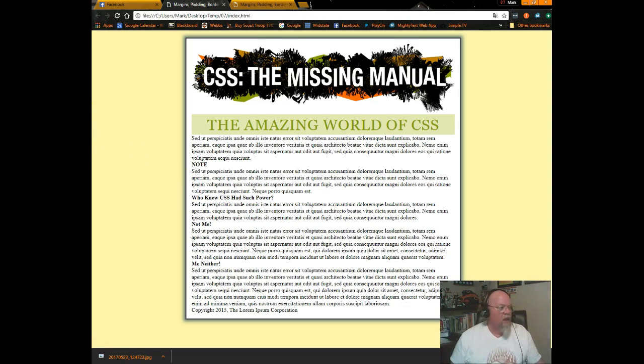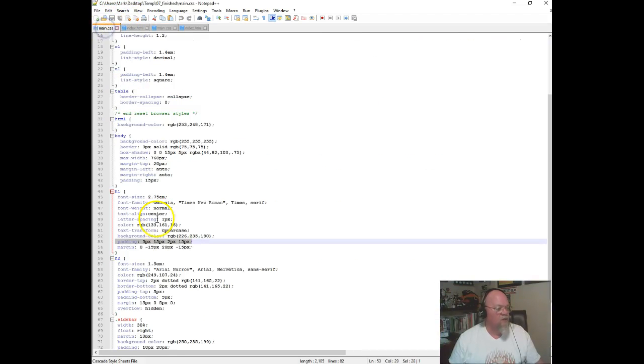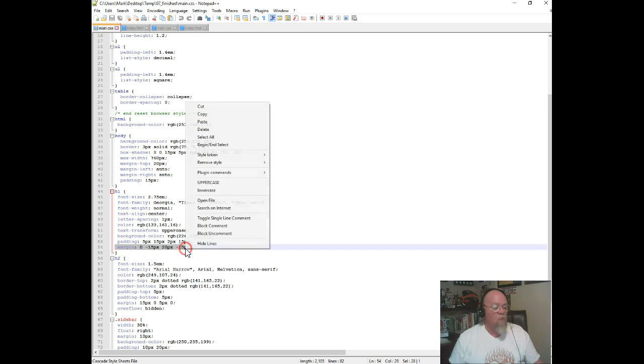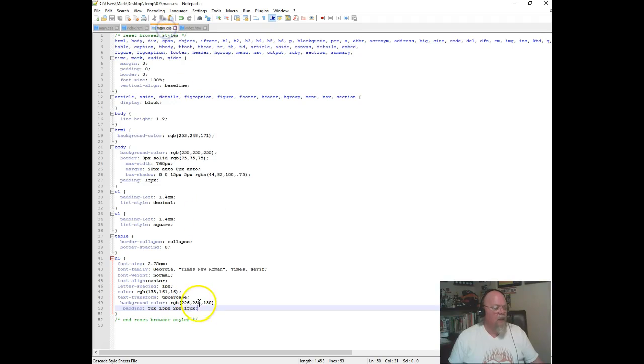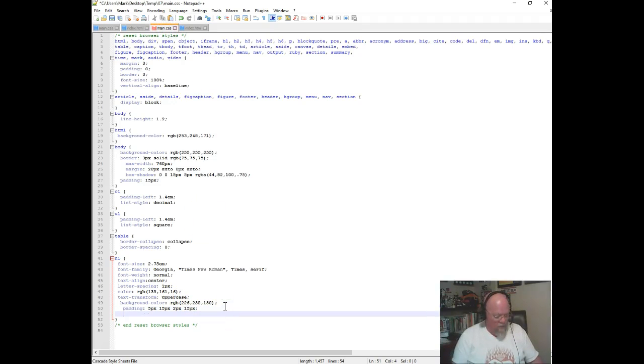So I come back to here, and now what I'm going to do is change the actual margin of this property, not just the padding, but the margin. So the padding we just changed really only dealt with the top and the bottom. What we want to do is deal with the margin around the whole thing. So to do that, I'm going to copy, come over here and do a paste.